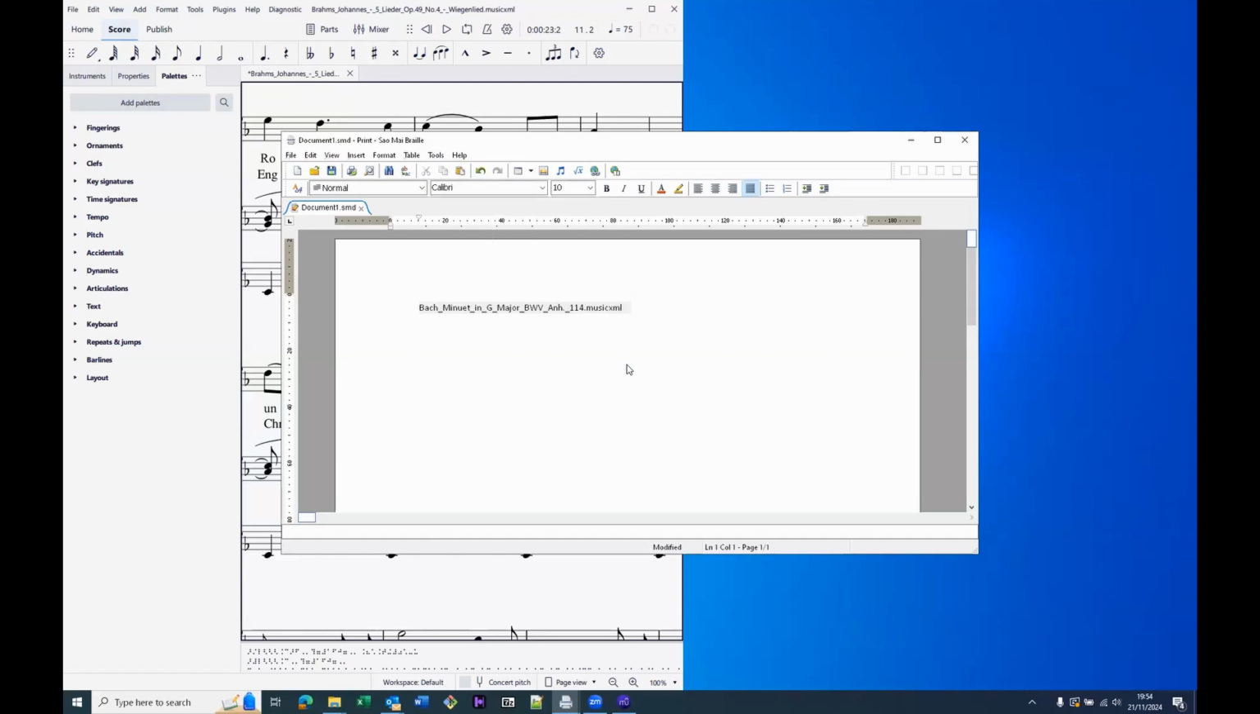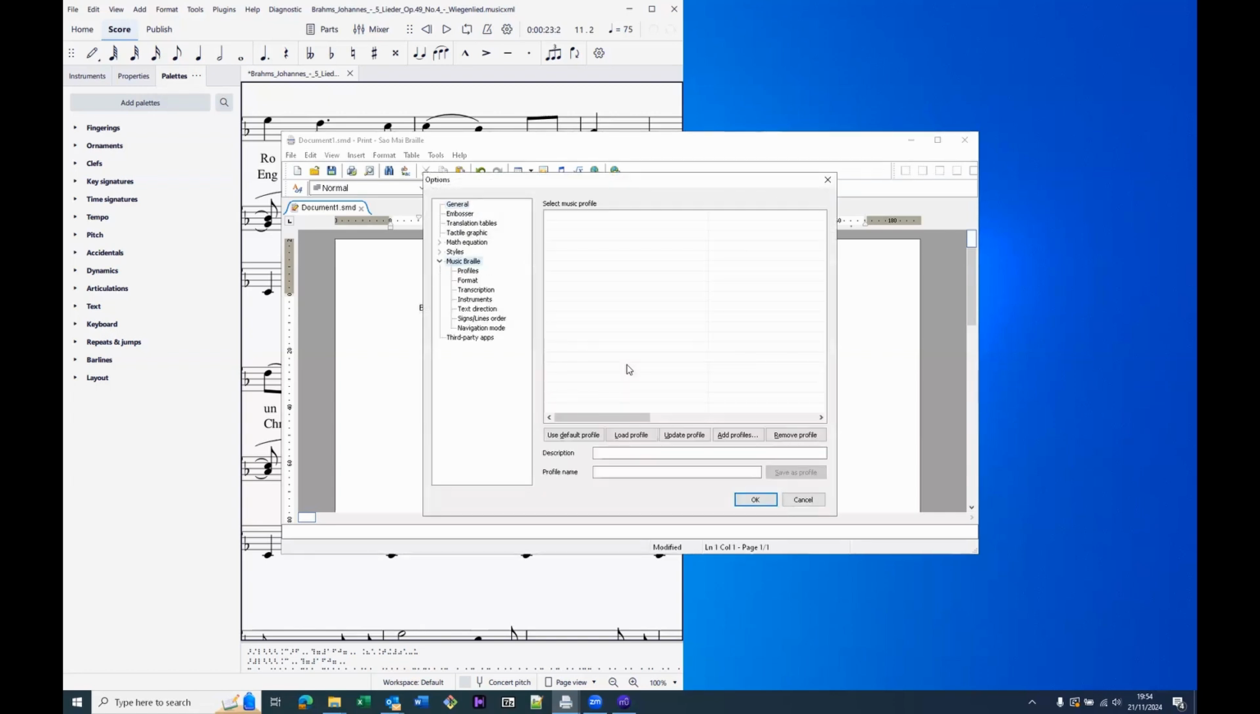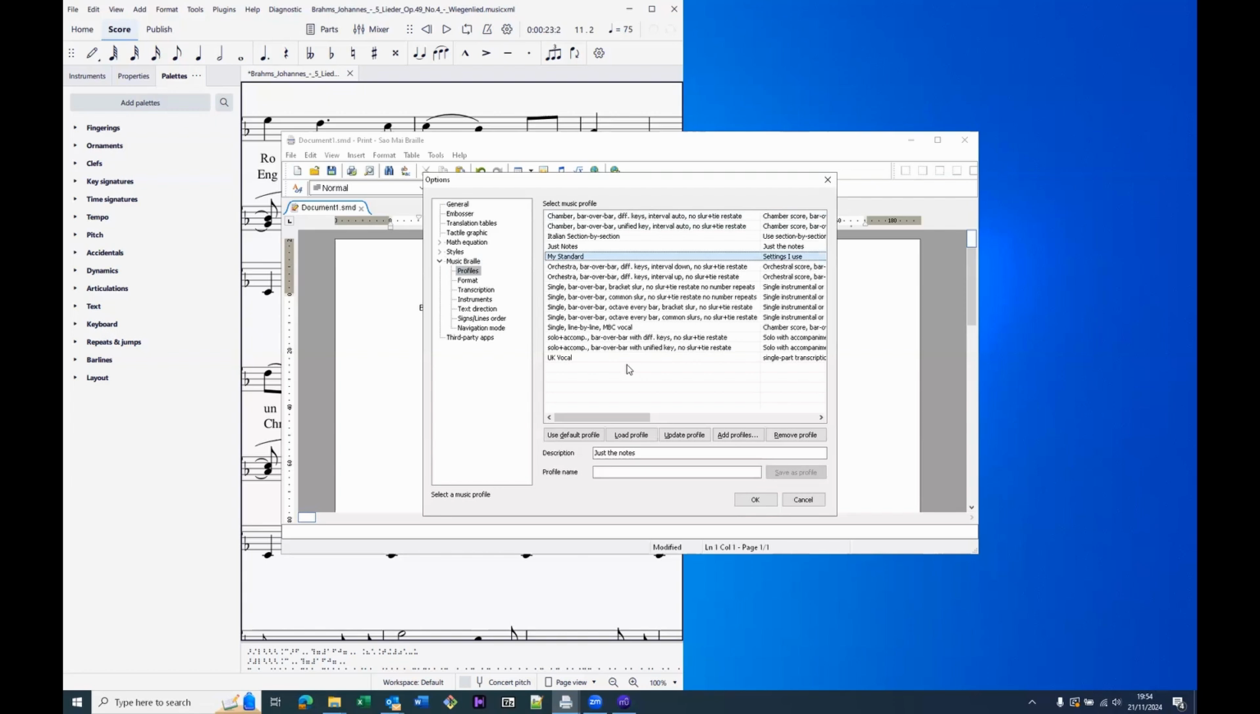Alt L O. Options. Down to Preview, Music Braille 1, Profiles. List view, My standard settings. Load profile. Load. Activated. Description. OK button. Space. OK.